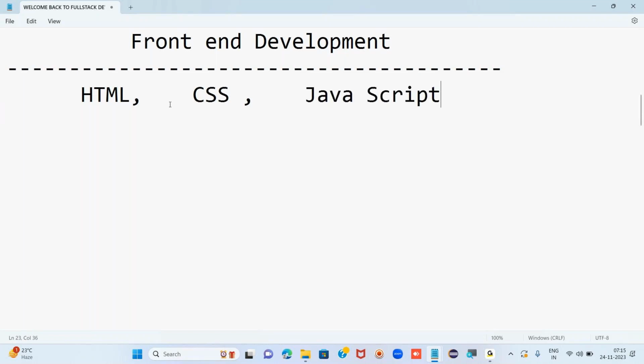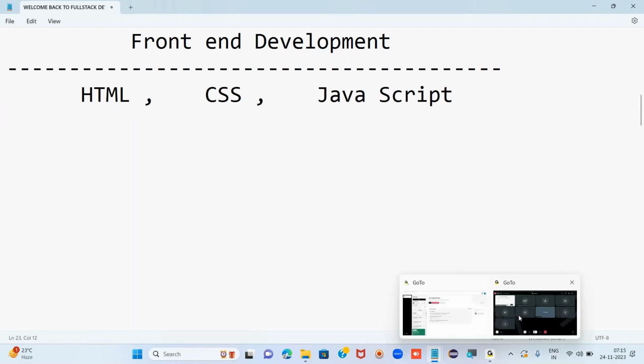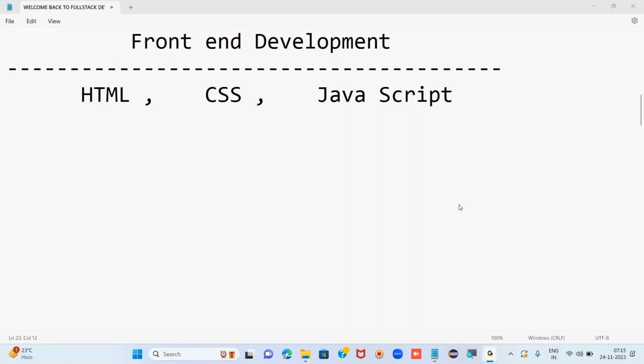So in order to develop the front end, meaning you are developing the website or web pages, in the process of developing the web page, here we are taking the help of three technologies. It means there must be a different activity for HTML, a different activity for CSS, and a different activity for JavaScript. The purpose should be different. Then only we need three technologies, right?